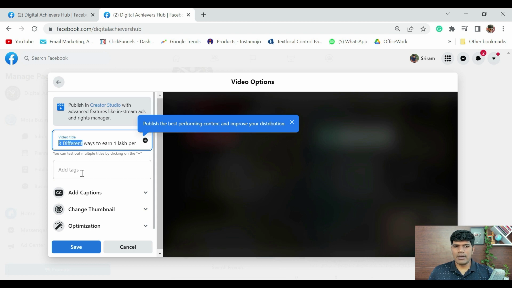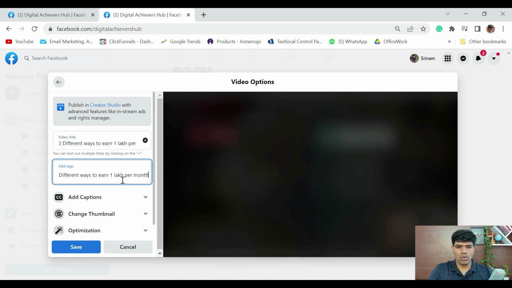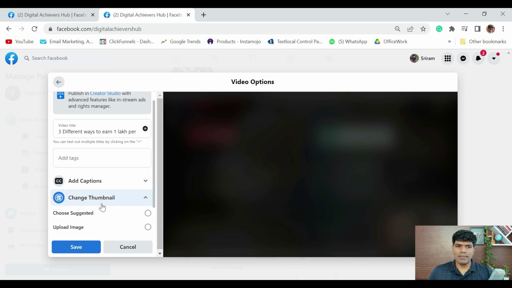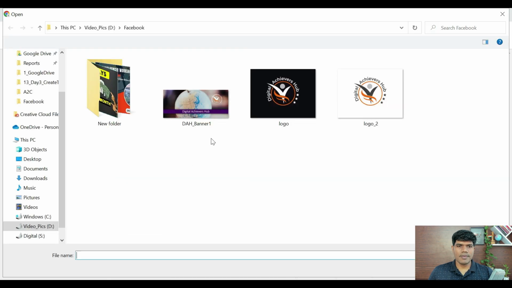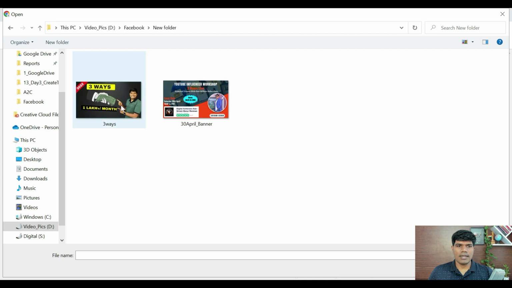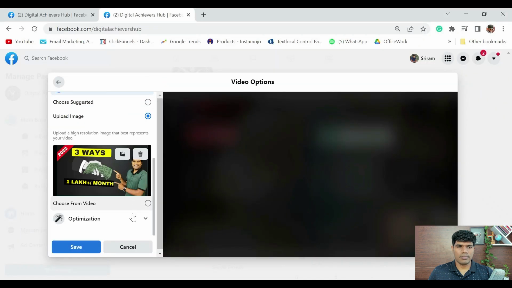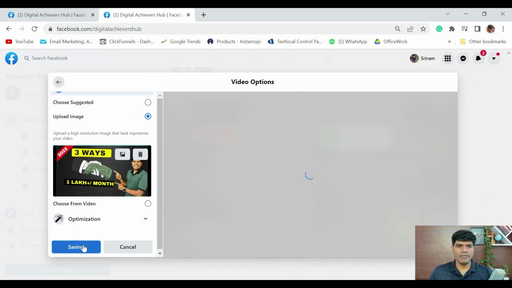So you can certainly give the tags. I'm just going to copy and paste the same thing here right now. I'm not going to go into a lot more detail. If you want to put a custom thumbnail, you can certainly do that as well. So I'm going to select here, upload an image. Okay. And I'm going to select this one. I'm just going to click on Save.